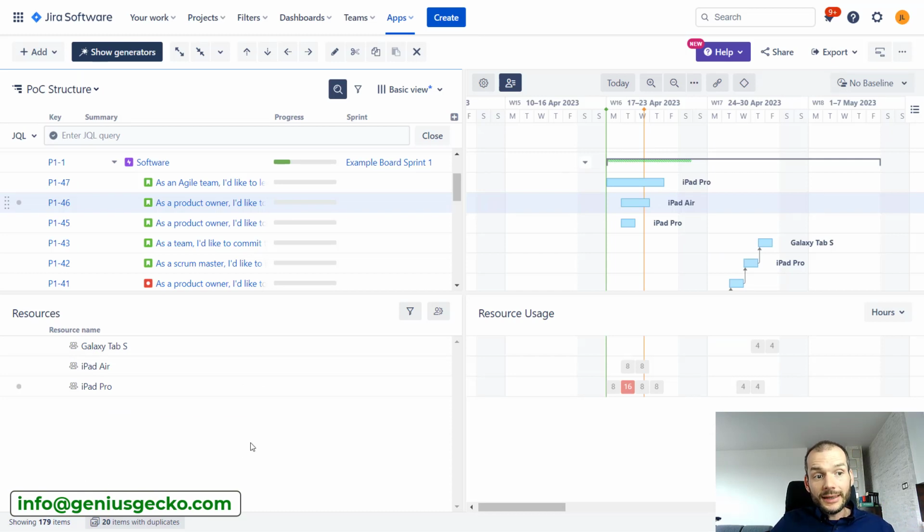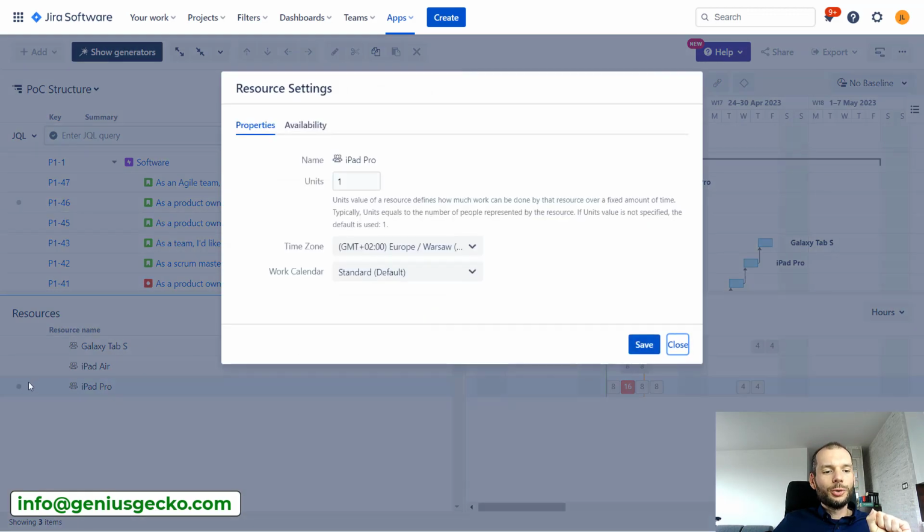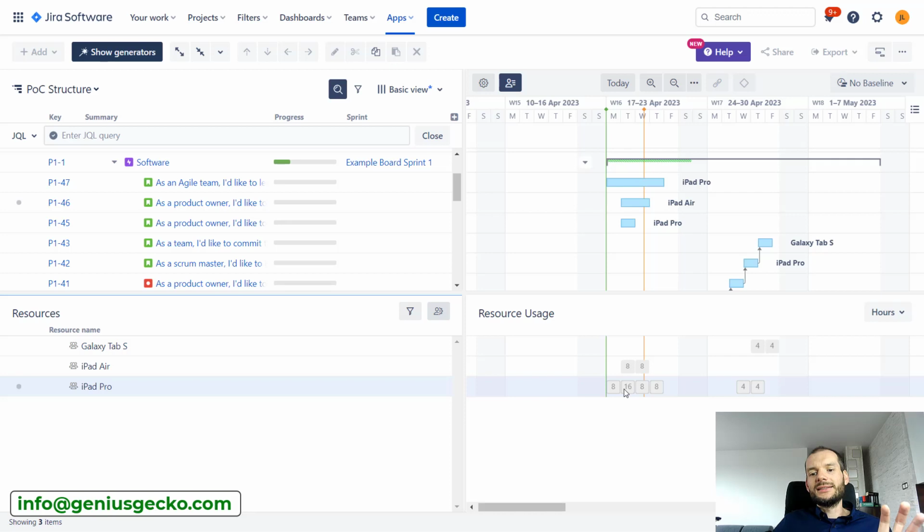But there is also a second way to approach that. So basically we can enter over here into the configuration of this resource and say that I have 2 units of iPad Pro. And now you will see that this 16 hours that was red is now gray again. We are not over allocating this resource because for this single day we can use 2 iPads at the same time, which in reality will be 16 hours of using the device.